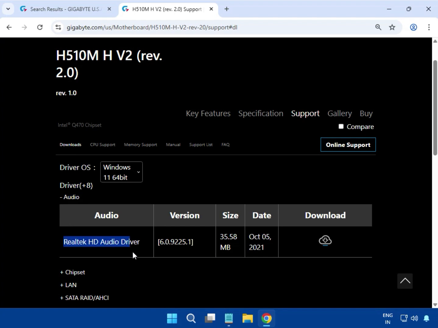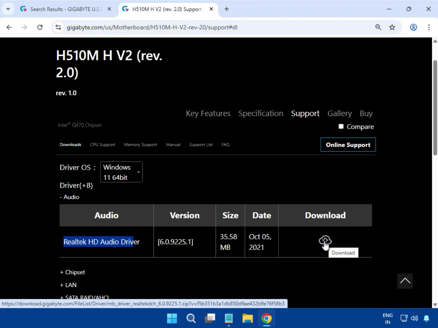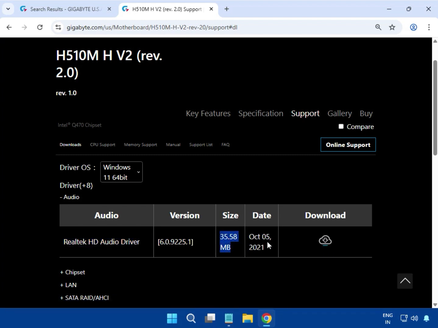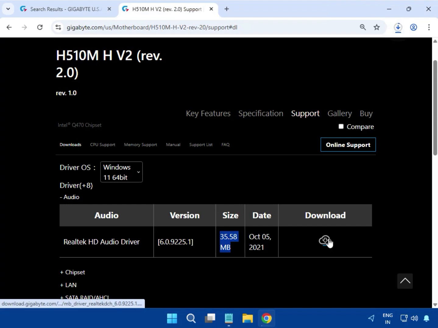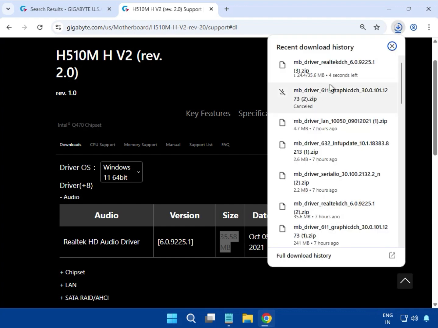Audio driver: you click to download. You can see the size, and this is the download button. When you click to download, it will start downloading. It is completed. Just single click to open.